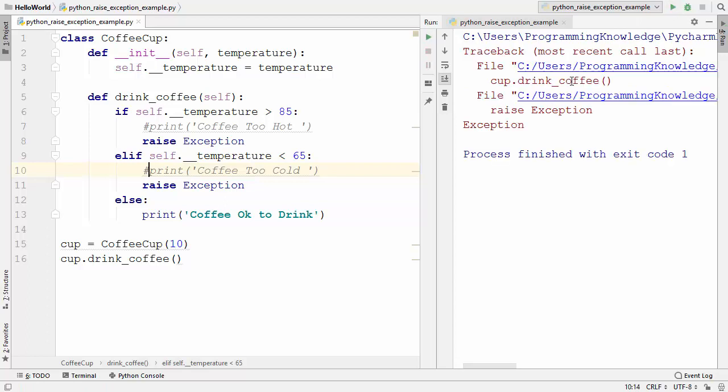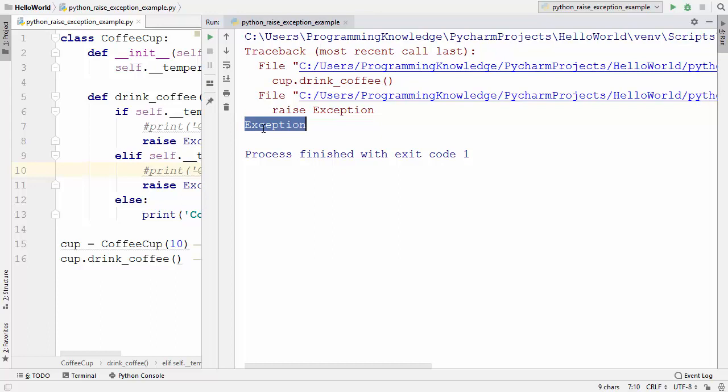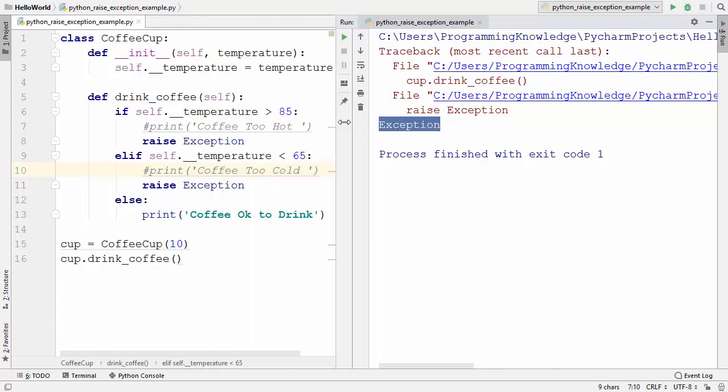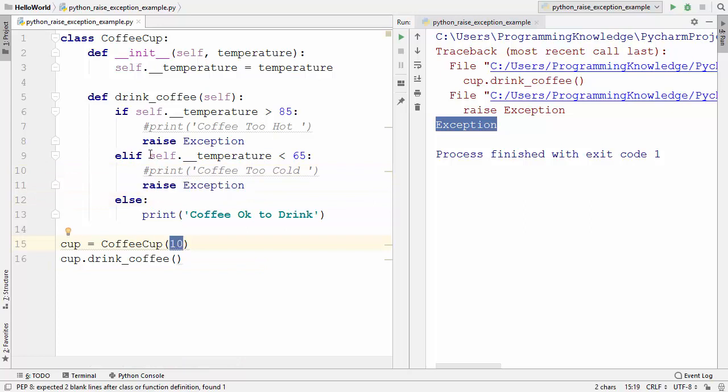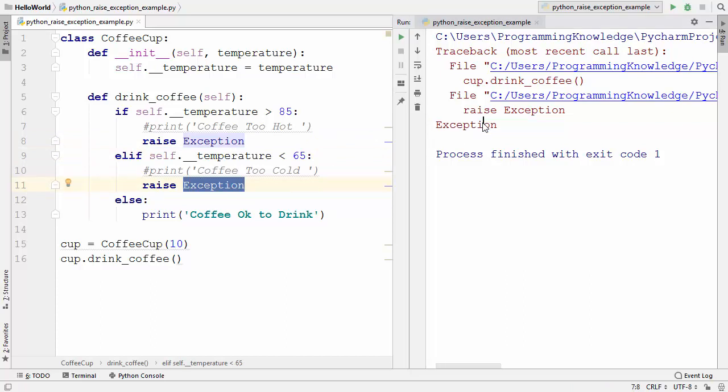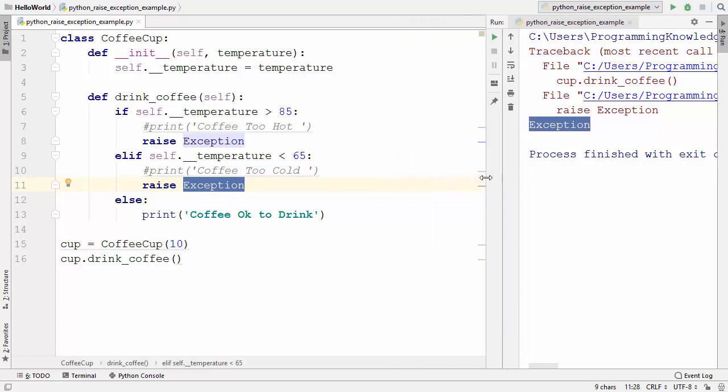Now when I run the code, it throws an exception without any error. It throws an exception, and after that the execution of the program stops. Right now the temperature is 10, which satisfies this condition, so this exception is thrown, and that's why we see it. So in Python, we can throw an exception using the keyword raise and this Exception class or any subclass of it. In the last video I also showed you how to see all the subclasses under the Exception class.